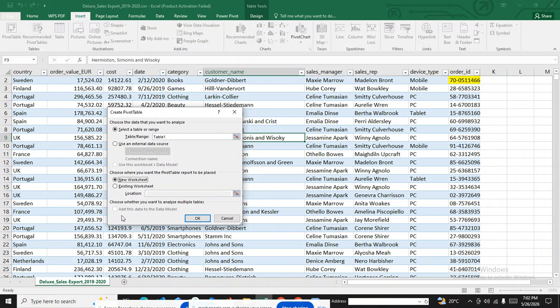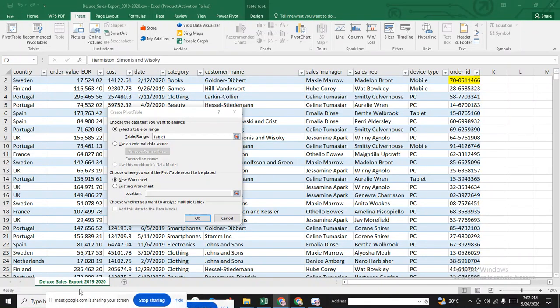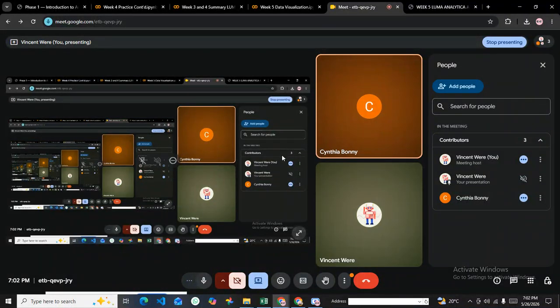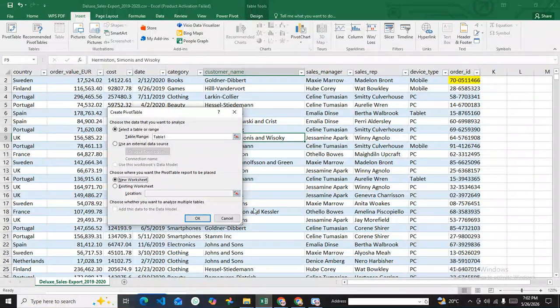Then, if you haven't done it before, you have to click on add this data to the data model. I'm recording a bit, so don't worry about that. I hope you're able to follow up to this point.